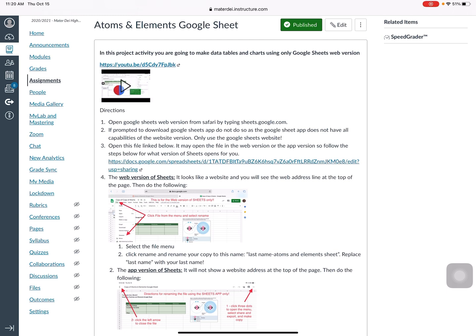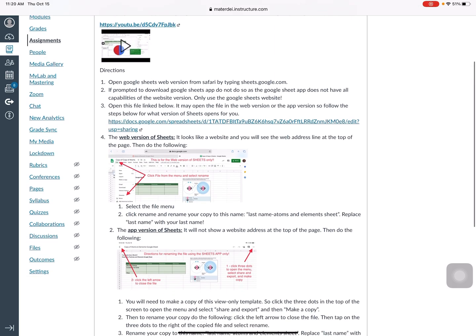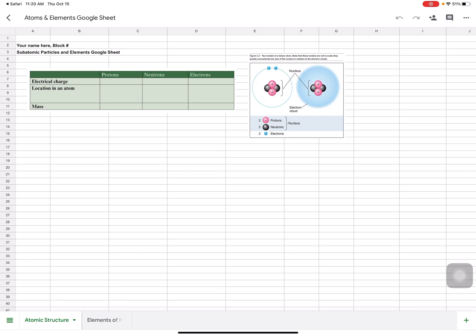So the directions go over how you open the file and rename the file. And so I'm going to go over that with you. In step number 3, you're going to click into the name of this file which is linked. So when you click on it, it will do one of two things. It will either open it up using Google Sheets on the web version or on the app.